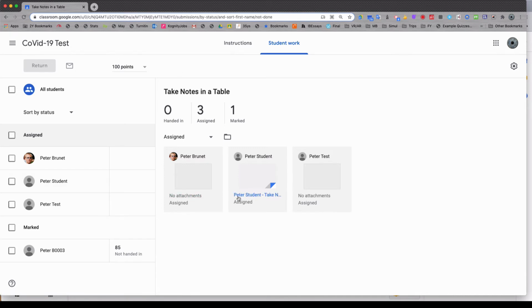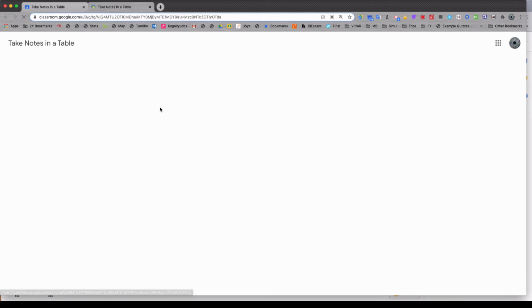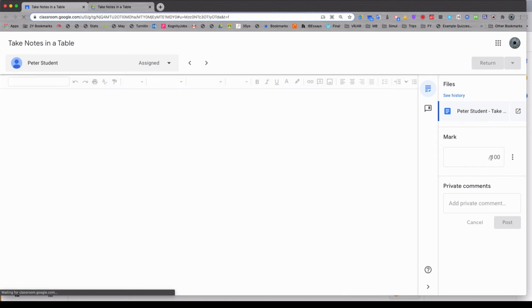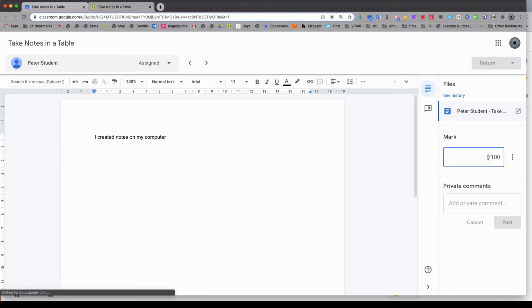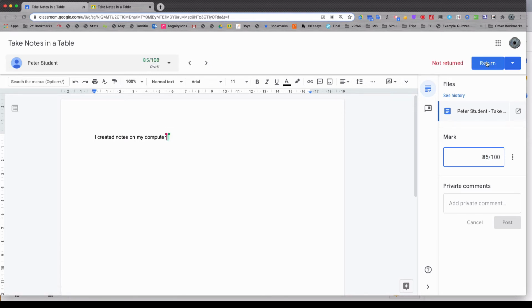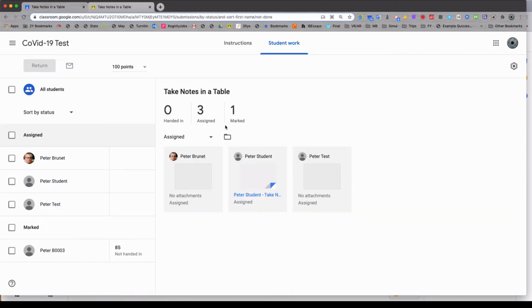Now just like normal, when you click on students' work, you can add the points over here. Now that you've set up a MarkBook, you can add the points, and then you can also return it directly within the workflow. So you can return from the workflow, or you can go back and return from the Google Classroom student work section of an assignment. So you have different options of how to return.